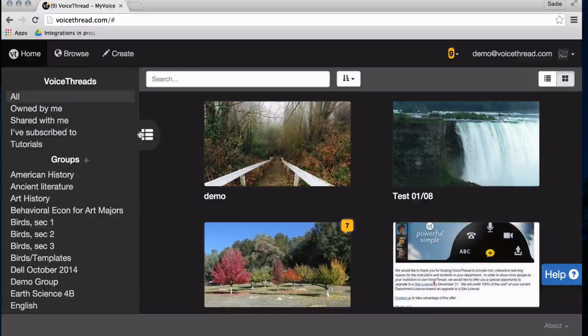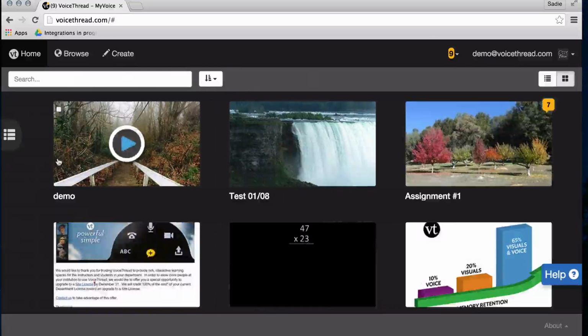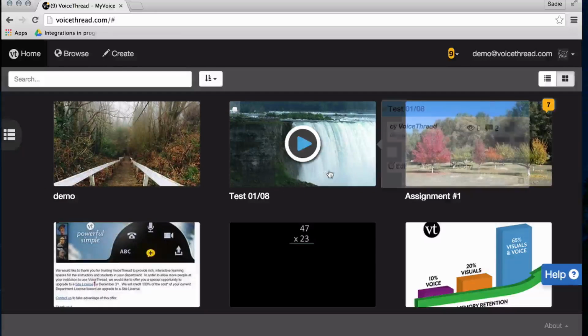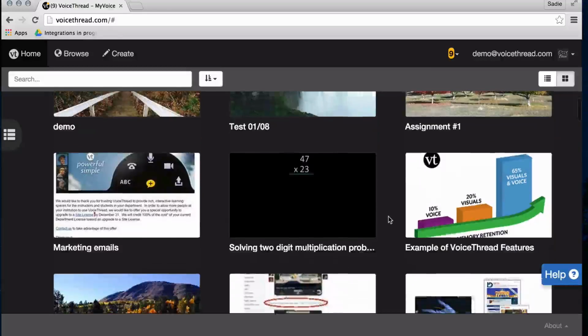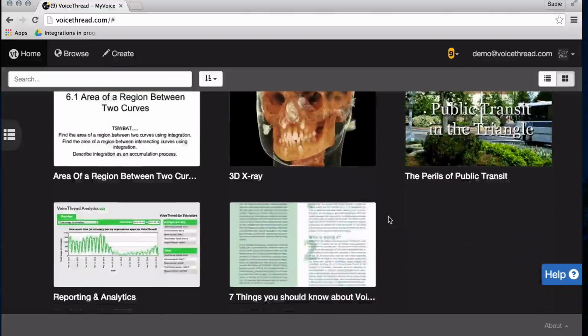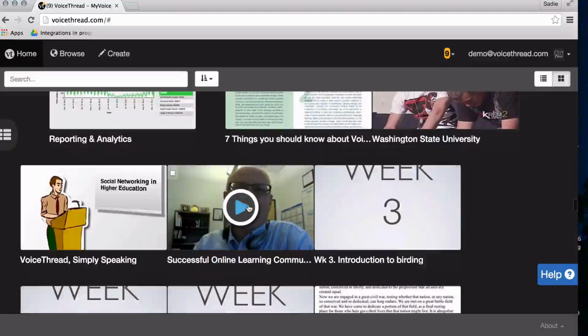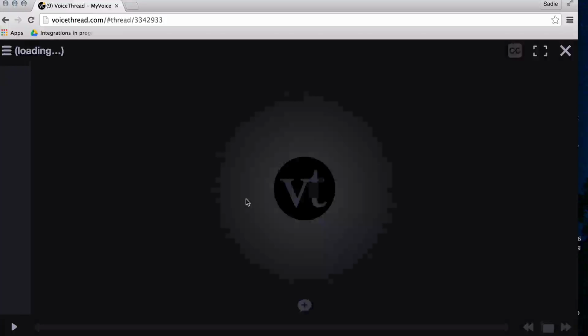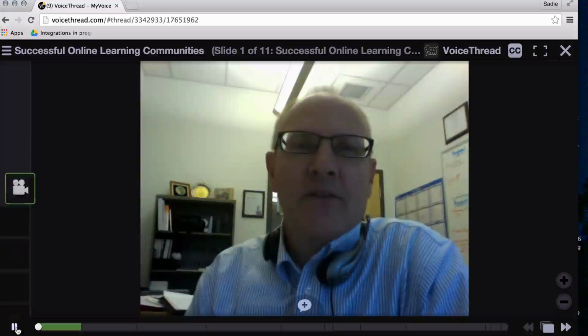Now, I'm going to close this again by clicking on the sidebar icon to slide it in. And let's get started by opening up a VoiceThread. I'm going to scroll way down to find a specific one, and I'm going to simply click on it to open it up. Now, some of you may have seen this VoiceThread before. I like to use it as a really strong example of all the different things you can do in VoiceThread. It's a really versatile example of all the different types of features that you can use.